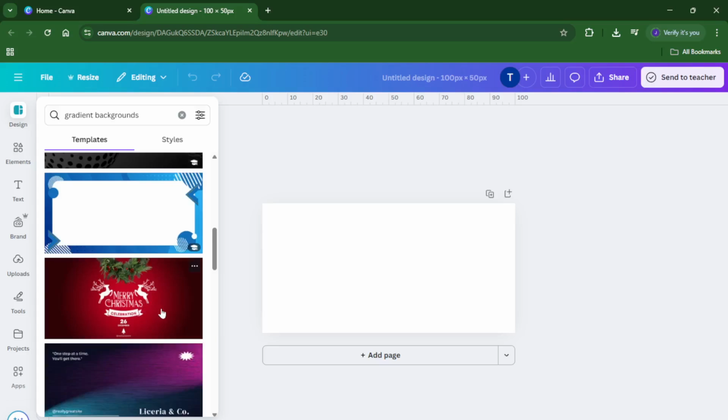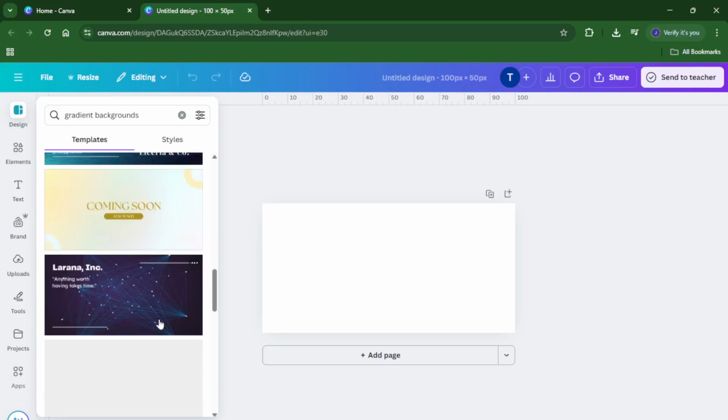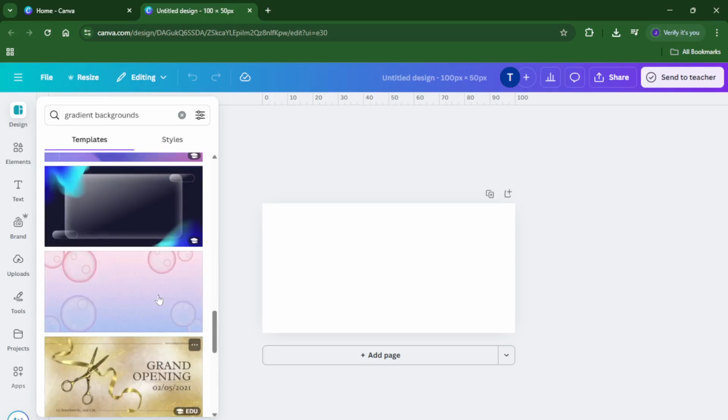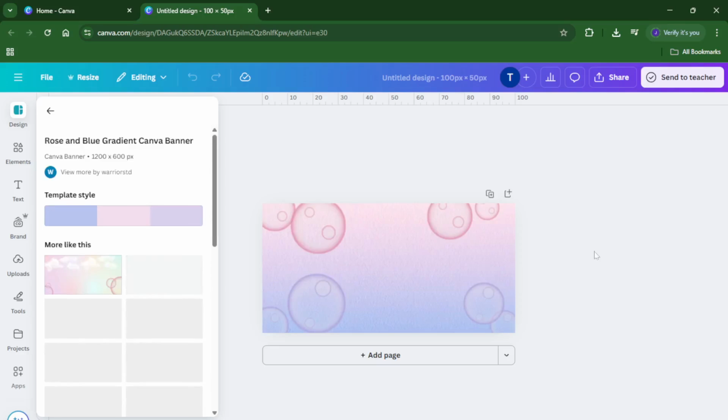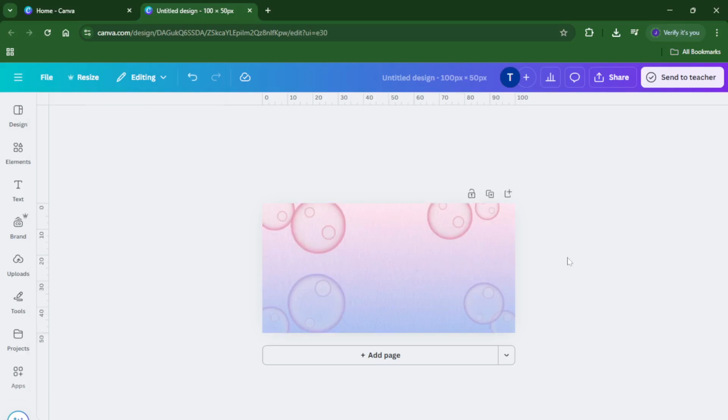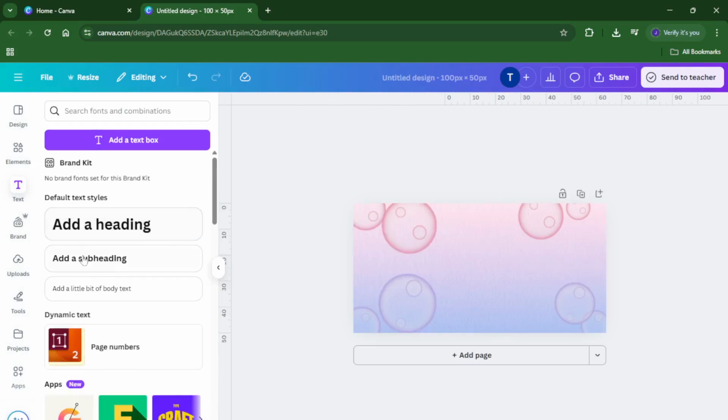Alright, now it's time to add in our text. Head over to the left toolbar and hit that Text tab. You can choose one of Canva's presets or just add a heading for a fresh start. Type out whatever you'd like your gradient text to say and then pick a font that matches your style. Bold sans serifs tend to show off gradients really well, but feel free to experiment.